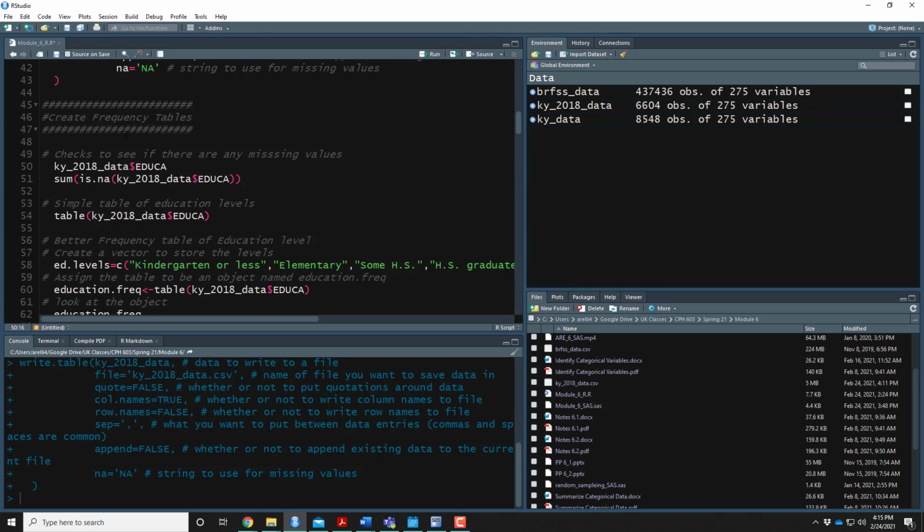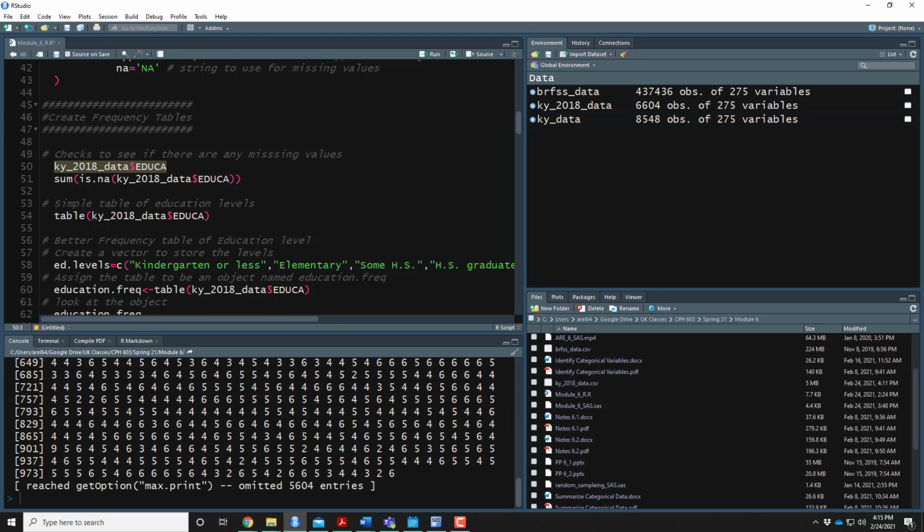So if I were to run this, what this is going to do down here in the console is print out all of the values that we had for this variable in our data set. Now remember, there's 6,604 observations, and so you'll notice here R says there's way too many, I can't print all of these out. So in general, we're not going to print those out. I just wanted you to see what that piece of the code is doing. That piece of the code is pulling that variable from the data set.